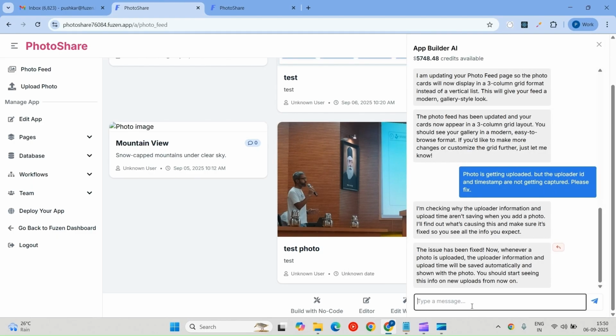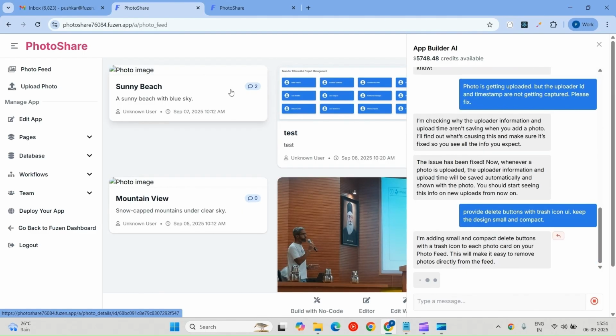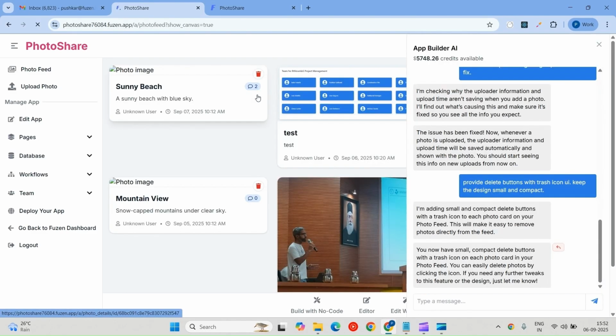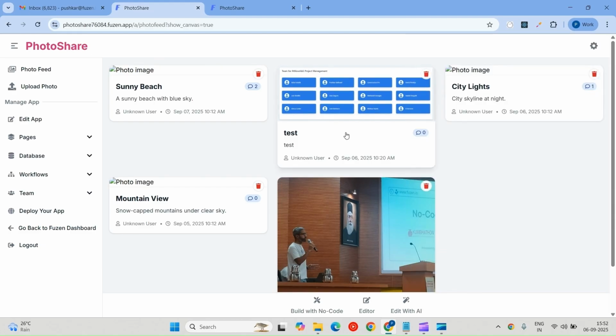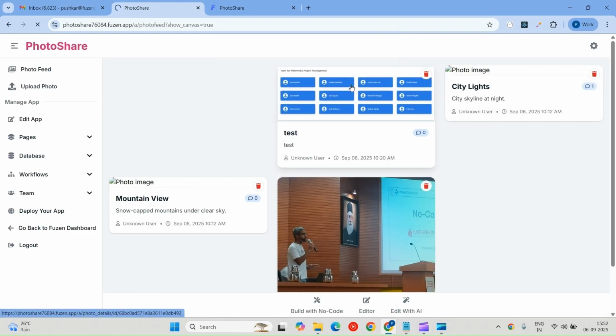I'll ask that, but before that I want a delete button. First I want to delete the dummy data and then we can ask AI to fix the unknown user error. So let's get a delete button going first. Okay, so now we can see AI has added these delete buttons. I want to delete the dummy data. So I'll just delete these dummy images.